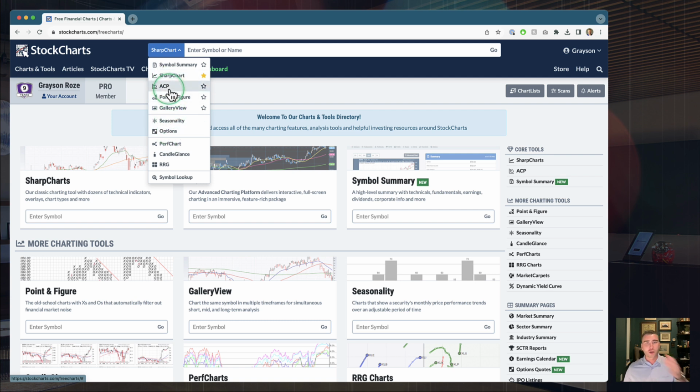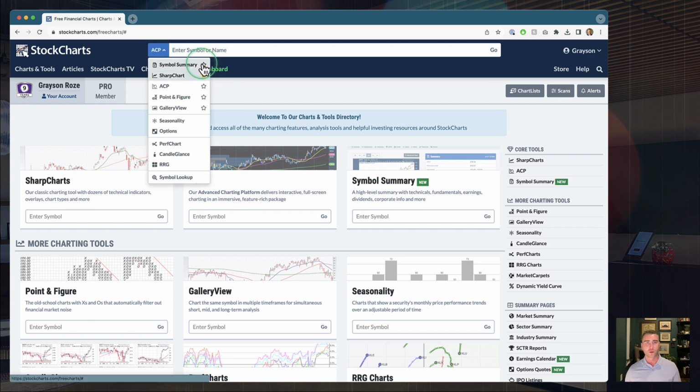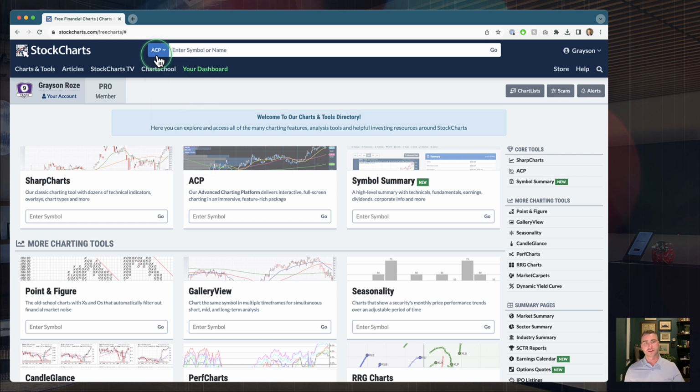But the other thing is that as we're going through the show today and talking about which platform might be right for you, keep this in mind. You can actually star any of these common tools up here at the top of the list if you want that to be your default. So if I star ACP, for instance, and then I reload this page, you'll see that this menu now loads with ACP automatically. That's going to change my default on this browser to be ACP. If you want to change it back to SharpCharts, or to something like our symbol summary tool, you can use this little starring feature in this menu. It's going to be device specific, which actually has a nice little added benefit.